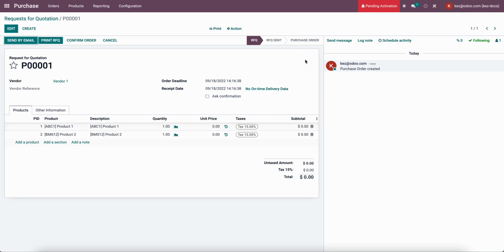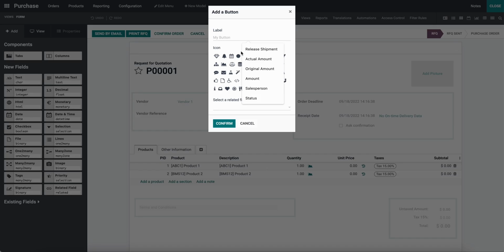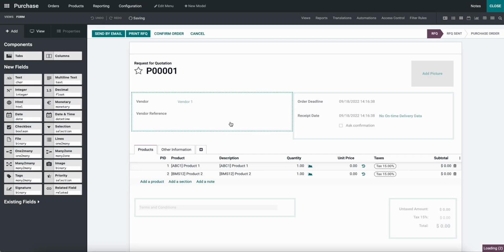The last thing I need to do is create a smart button to let us easily access all of the documents. And then we're going to tie it all together. So I'm going to click this button here to add a smart button. I'll say this is documents. I'll use the documents icon. And down here we'll see purchase order document. And that's because we created that many to one field on the documents application or model.